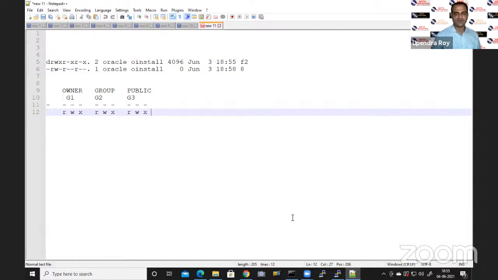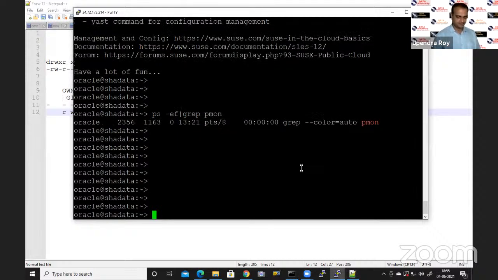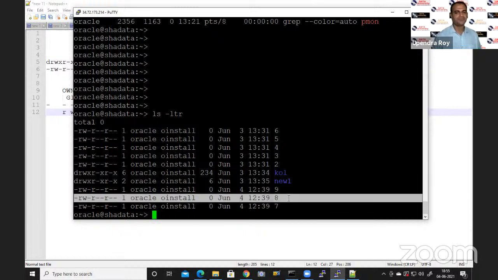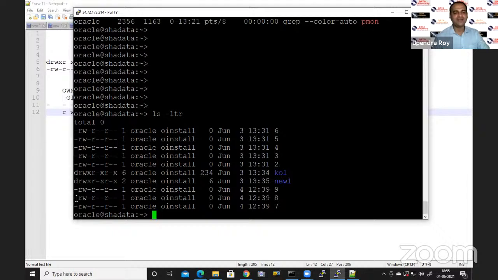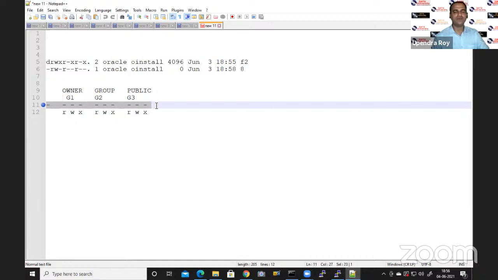So I'm just going to create one file over here. It's already there, suppose 8. Now we have discussed all this, what 9 is all about. Let me repeat once. Total, if you see this hyphen, total 10.